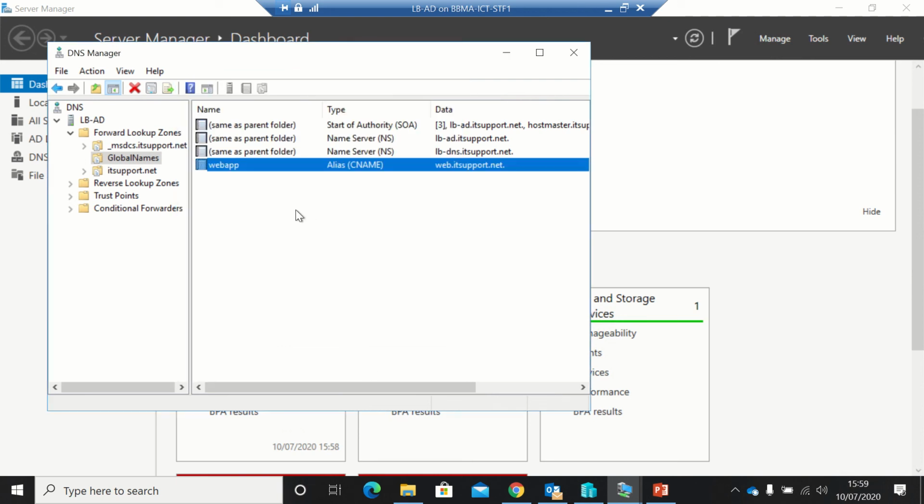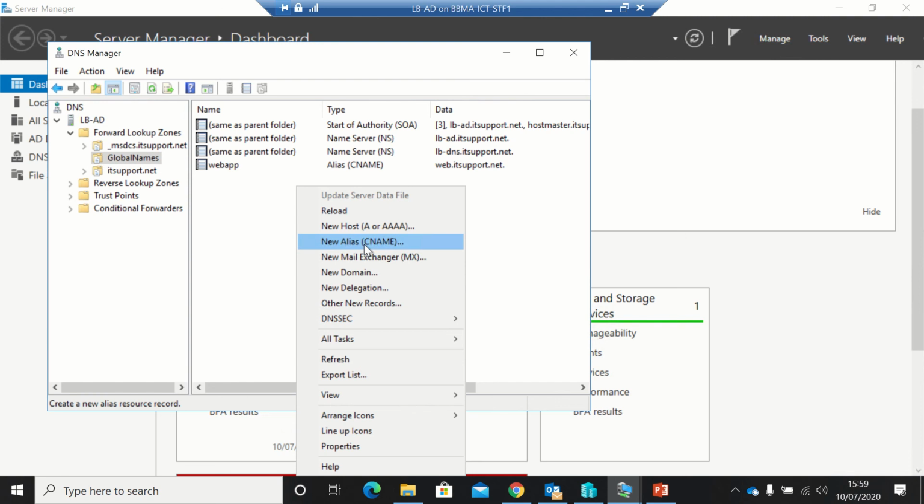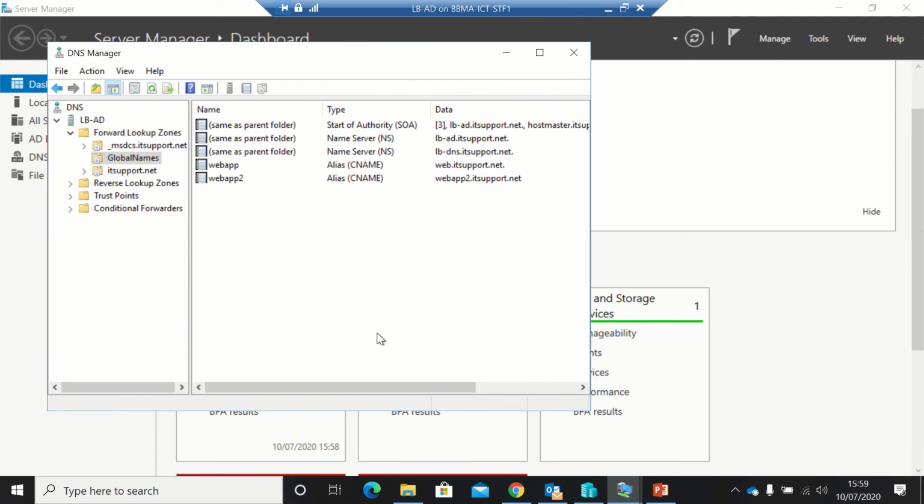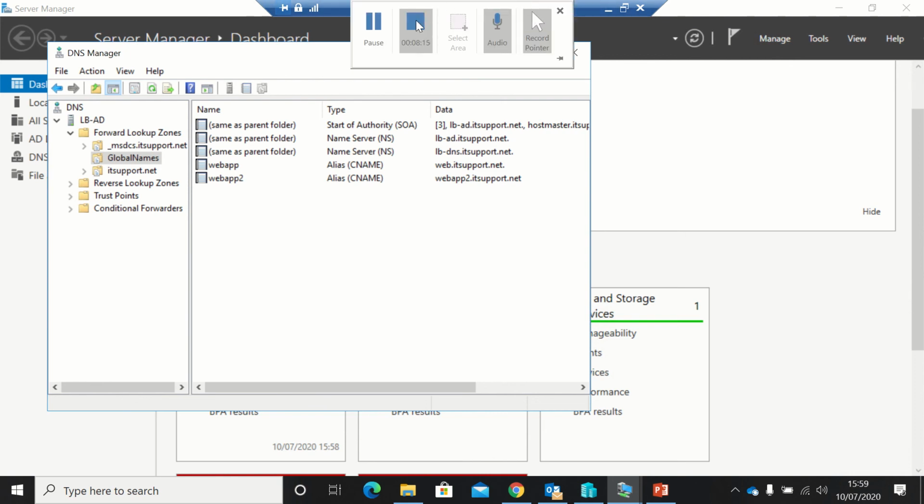Okay, so I'll just put in another one. So I'm just right clicking in global names, and picking a new CNAME record on the right, and I'm just going to do this one simple. I'm just going to call it webapp2 and do it as webapp2.itsupport.net. So it's just going to go through and do the same thing. So I've created that, and I've just gone through a bit about the global names. Hope that all makes sense, and see you for the next videos.